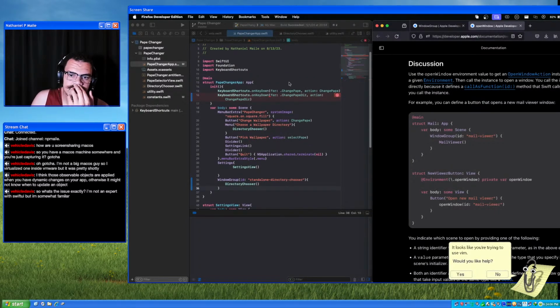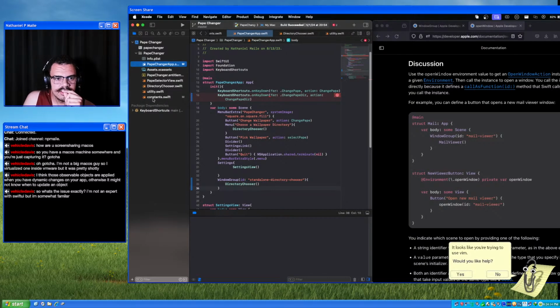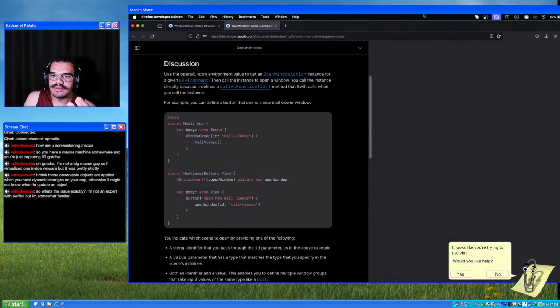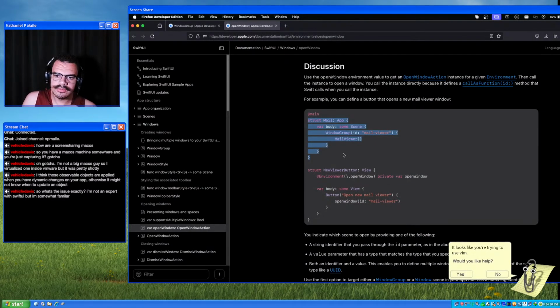And the keyboard command library just lets you call a regular old function when a keyboard command is hit. So I want that function to show a window. And here it's showing that you can define a window group with an ID, and then you can use this environment open window function to open that window, which would be fine, except I don't have access to this environment stuff because the environment stuff only exists inside of views, and a regular old function isn't a view. Unless, yeah, I don't know.